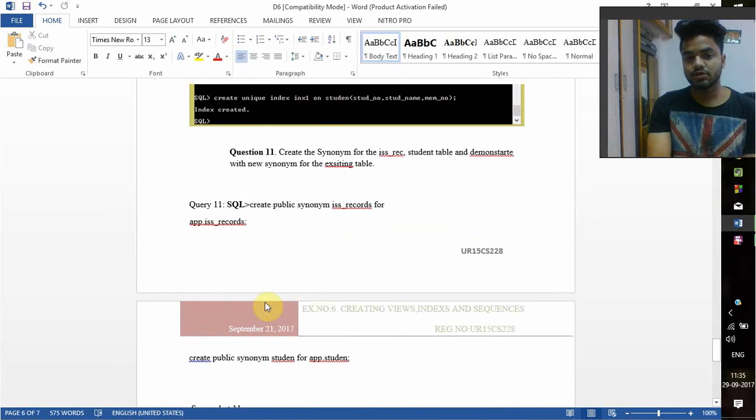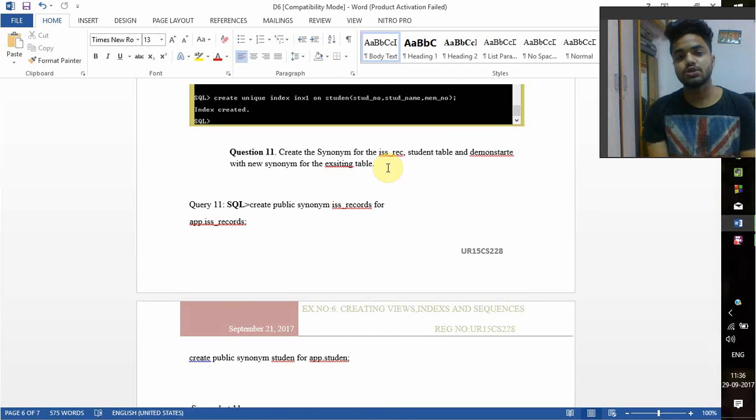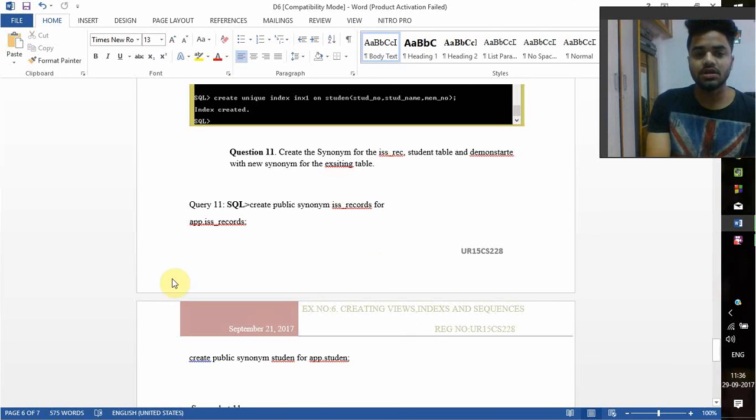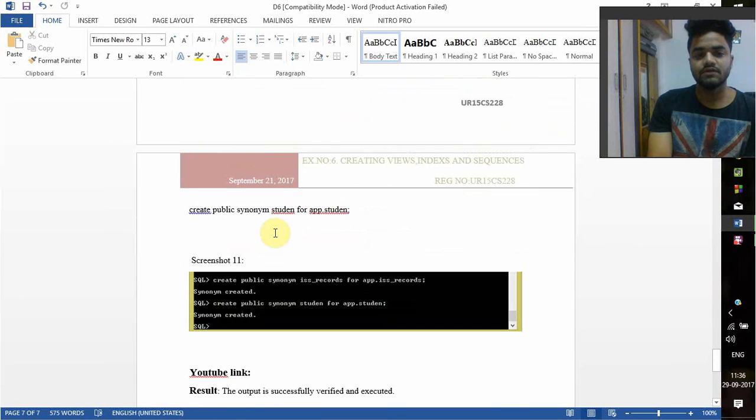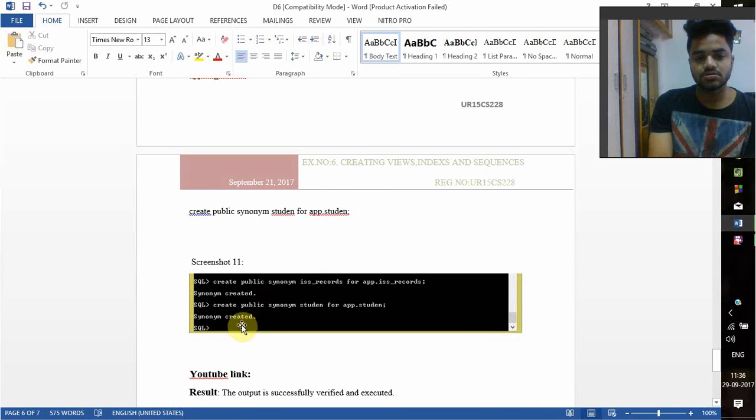The last and final question is: create a synonym for the student table and demonstrate with a new synonym for the existing table. For this we need to give the syntax: create public synonym for the table. By giving this, the synonym will be created.